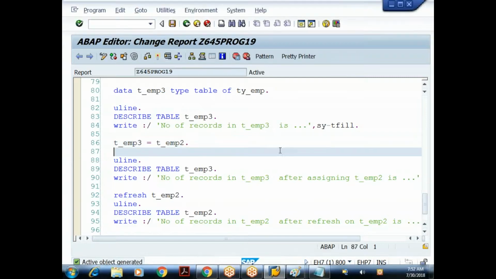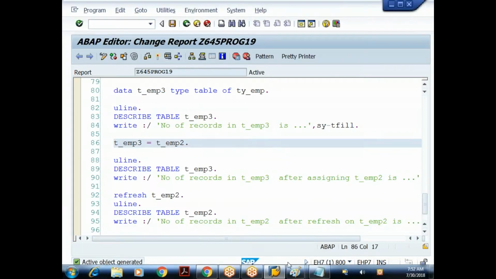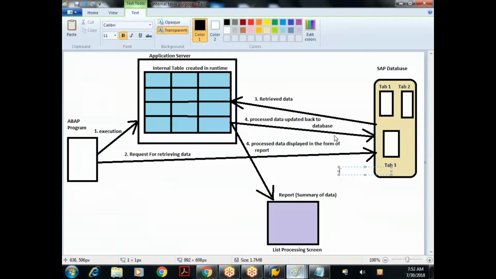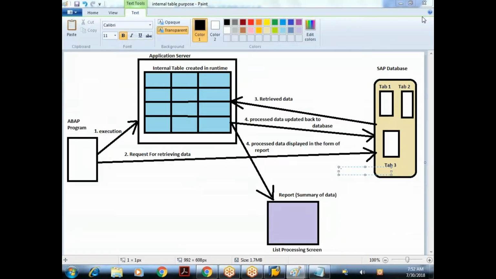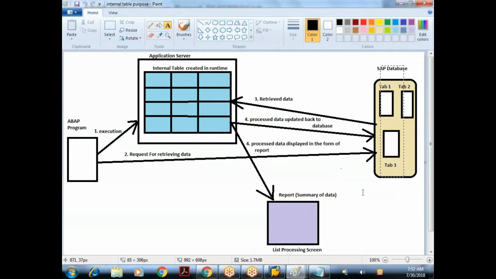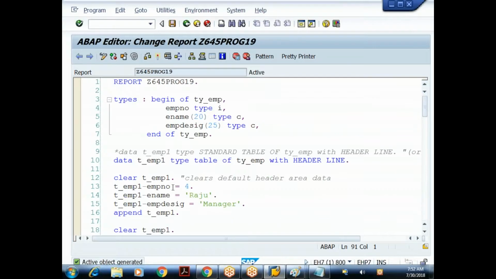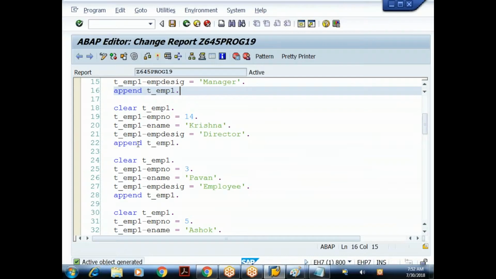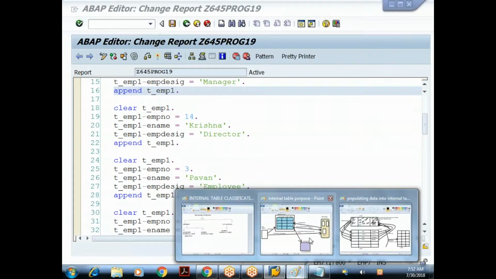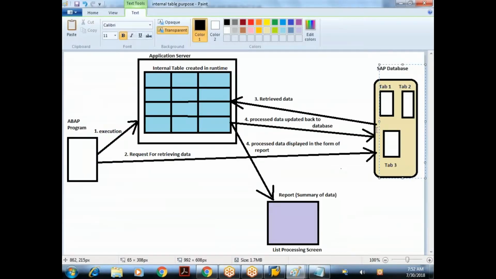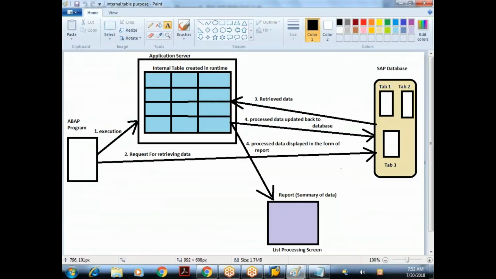Right, so tomorrow we'll see other statements supported in internal table. And from day after tomorrow, what we'll do is we will fetch the data from database. We will never create the internal table manually. In this case, I created the data manually just to understand the different statements, but most of the time we will fetch it from what? Database only. So probably from day after tomorrow, I'll be starting with the database programming also.